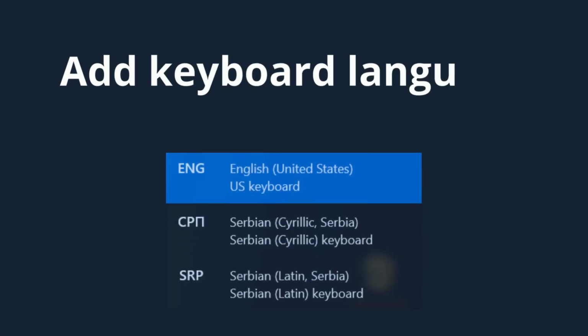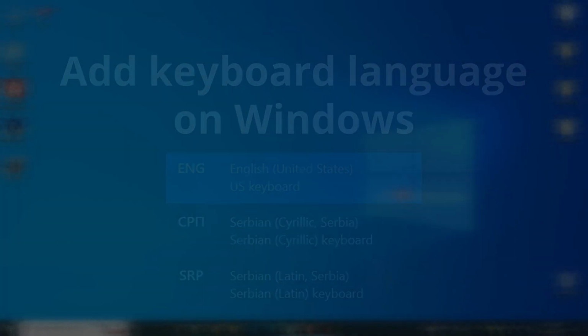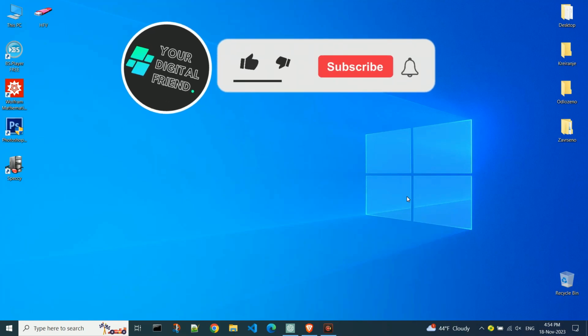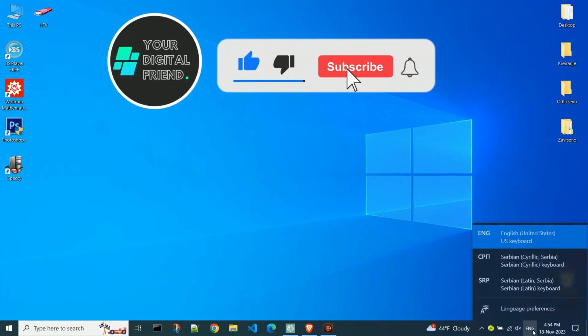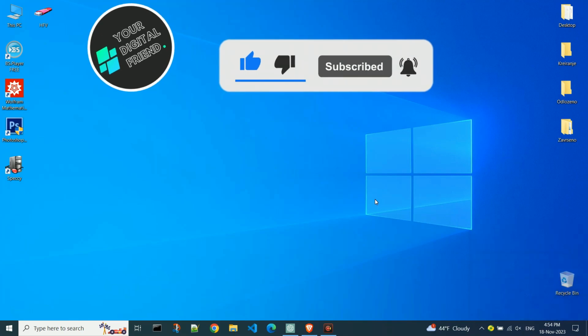How to add keyboard language on Windows. Adding a keyboard language in Windows allows you to switch between different languages and keyboard layouts when typing. Here's how you can add a keyboard language on Windows 10.